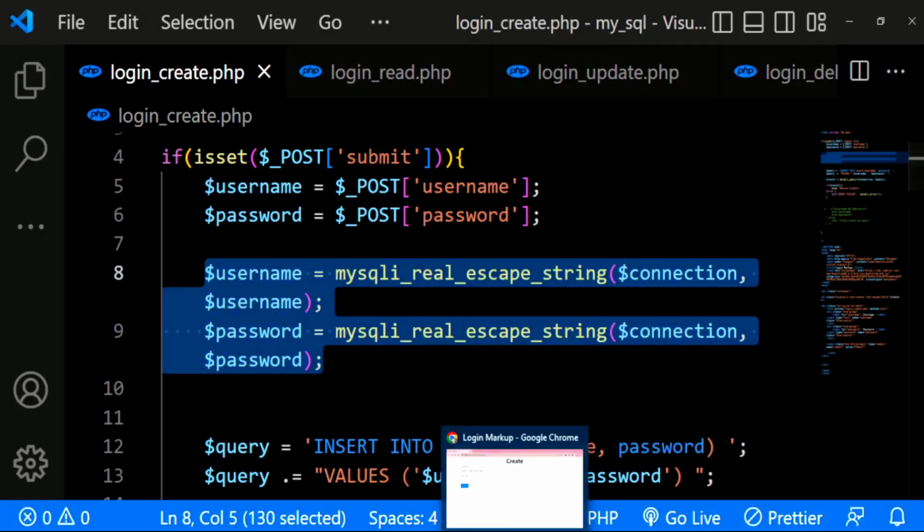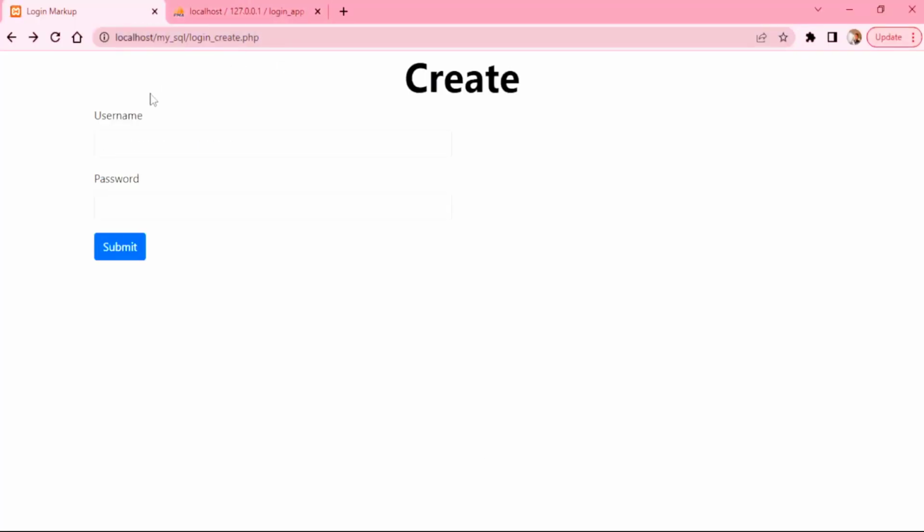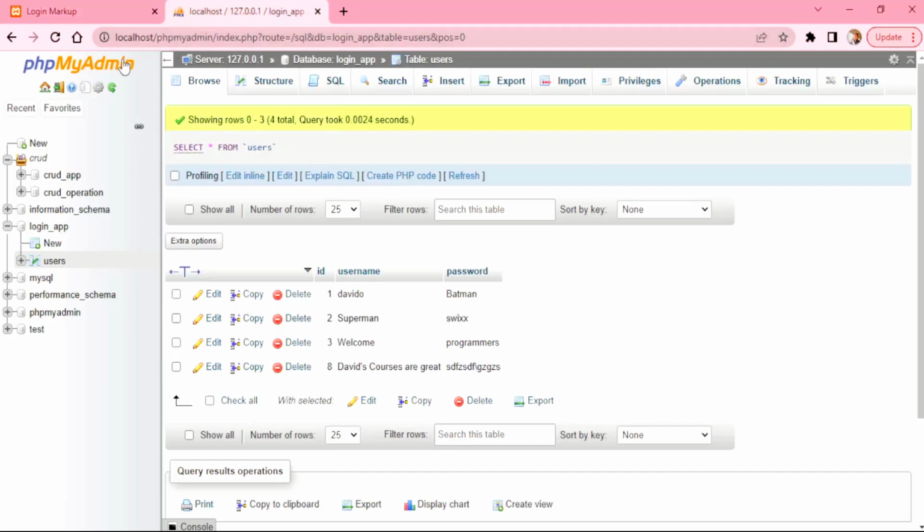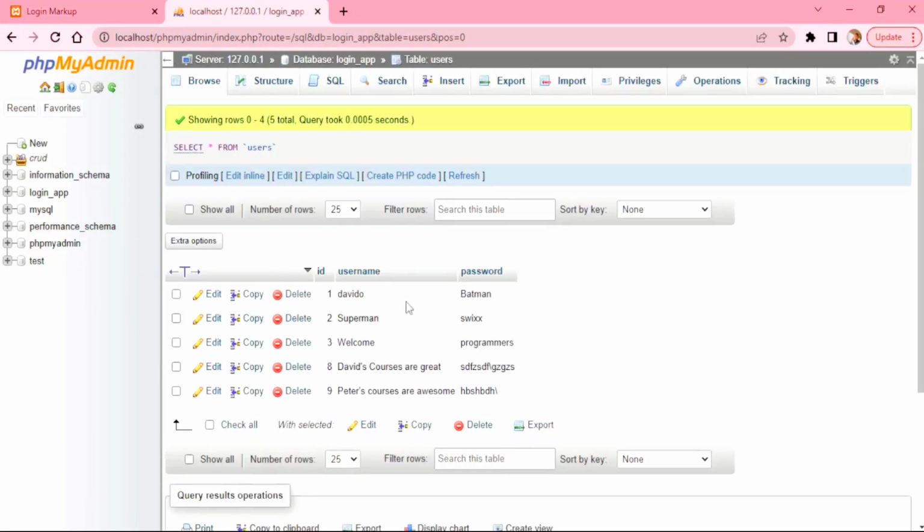All right, so let's reload this. We just put that "Peter's courses are awesome", and we do this again. Then we click on submit. You see that the record has been created. So we go back to our database, come down here to localhost/phpMyAdmin, then load this particular page, and we wait to see if the record is already there. Now the record is right there.